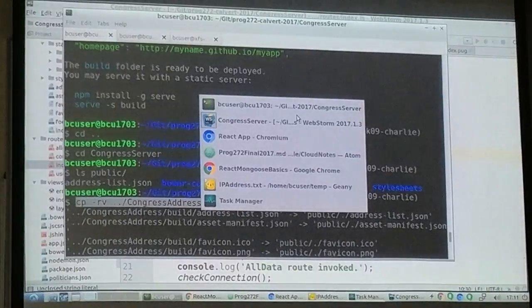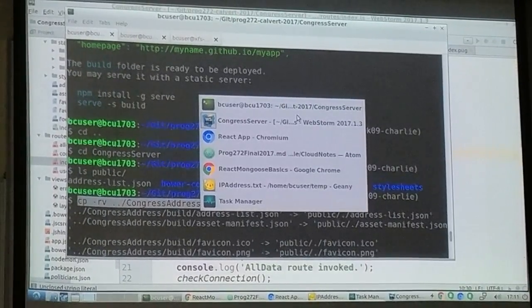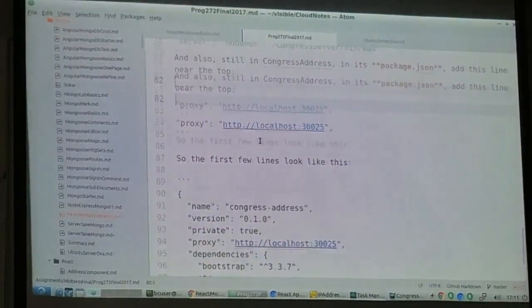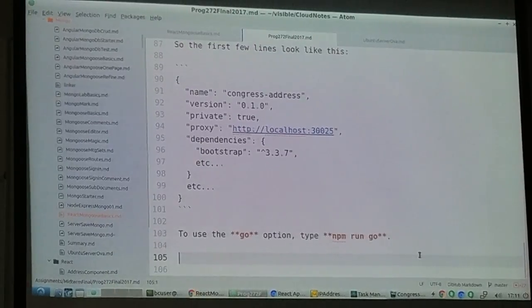What was the build command again? npm build prod, production, or? npm run build, let me get that in there. Run build, okay.